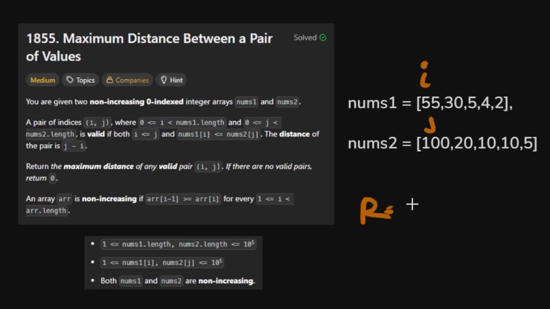So we can say that the result is initially 0. And every time we keep the maximum between what we have here and the distance for the current pair. In this case, 0 minus 0 is 0, which is equal to 0, so we keep 0. Now we are looking at this pair, and given that 55 is greater than 20, maybe we could try with a smaller number in nums1, which means that we can move the I pointer one step to the right. Next we are looking at this pair, and the number from nums1 is still greater than the number from nums2, so we could move the I pointer once again one step to the right.